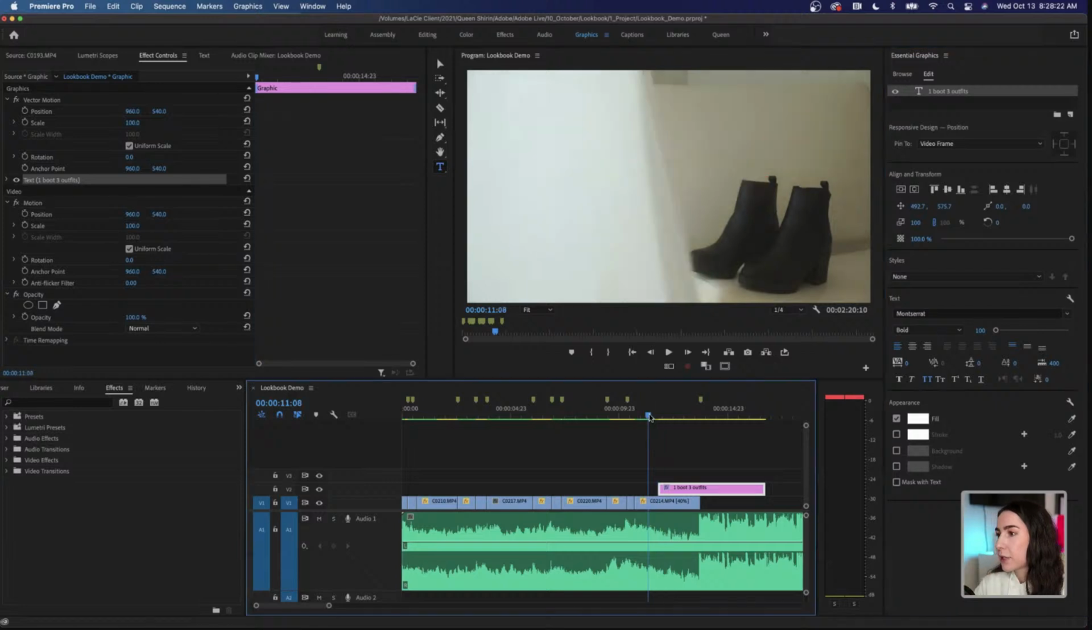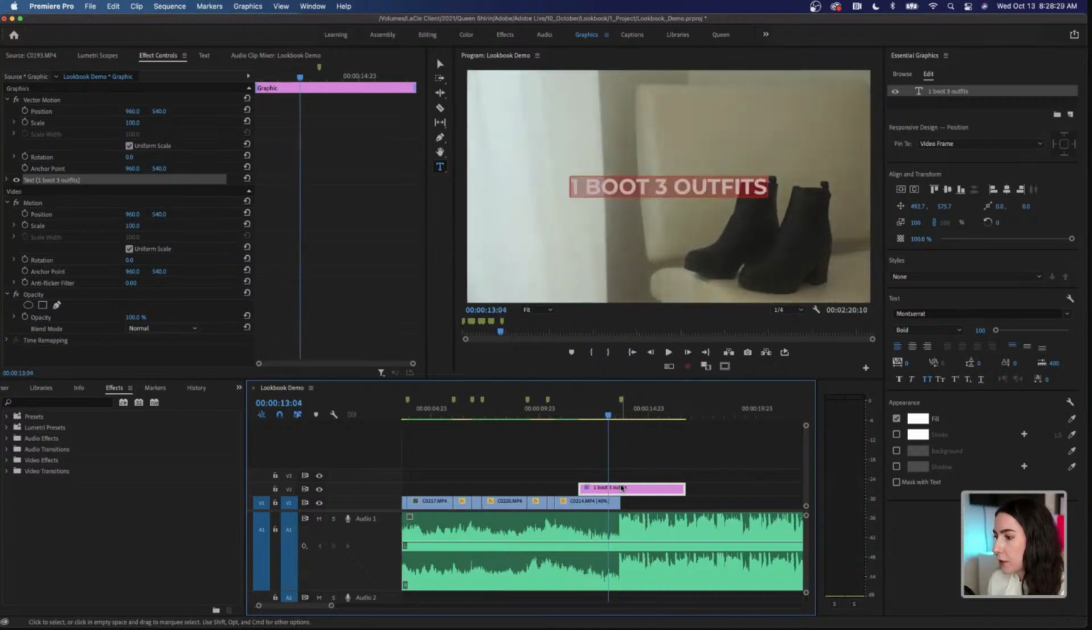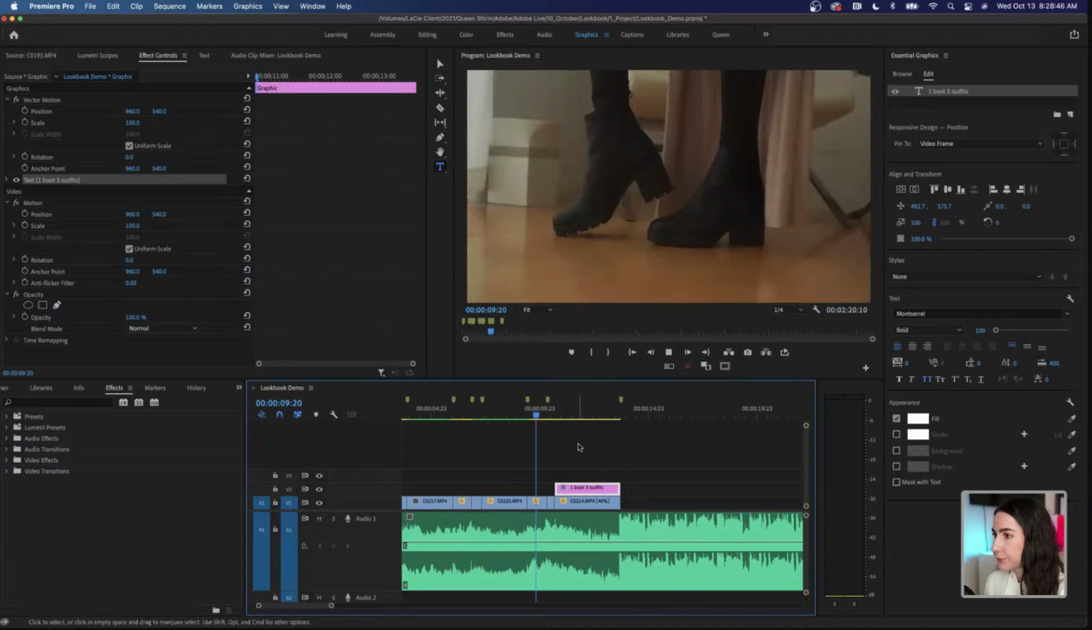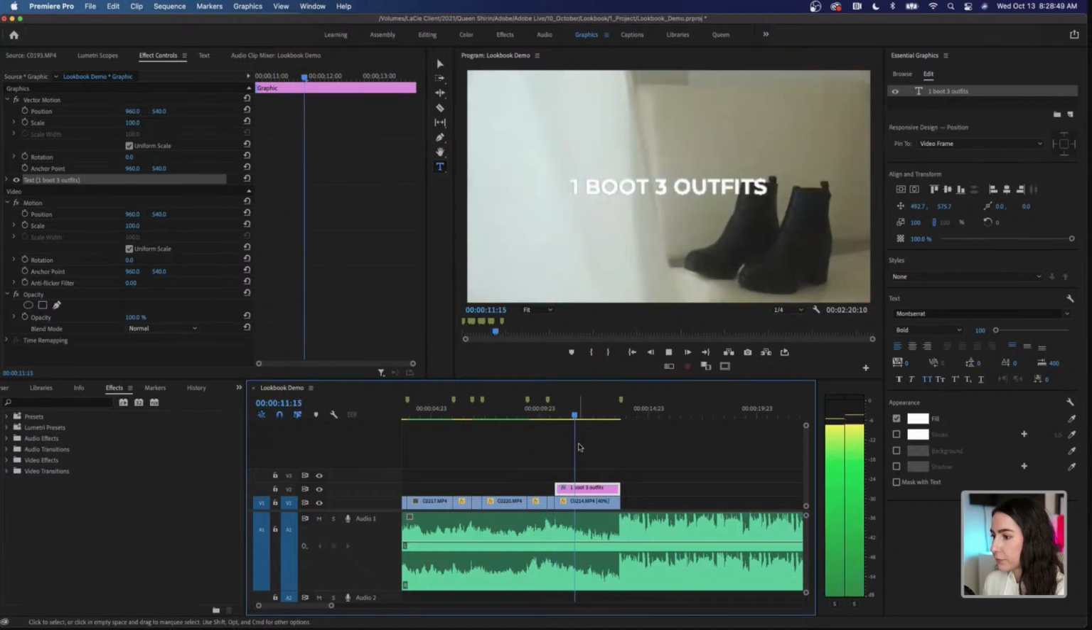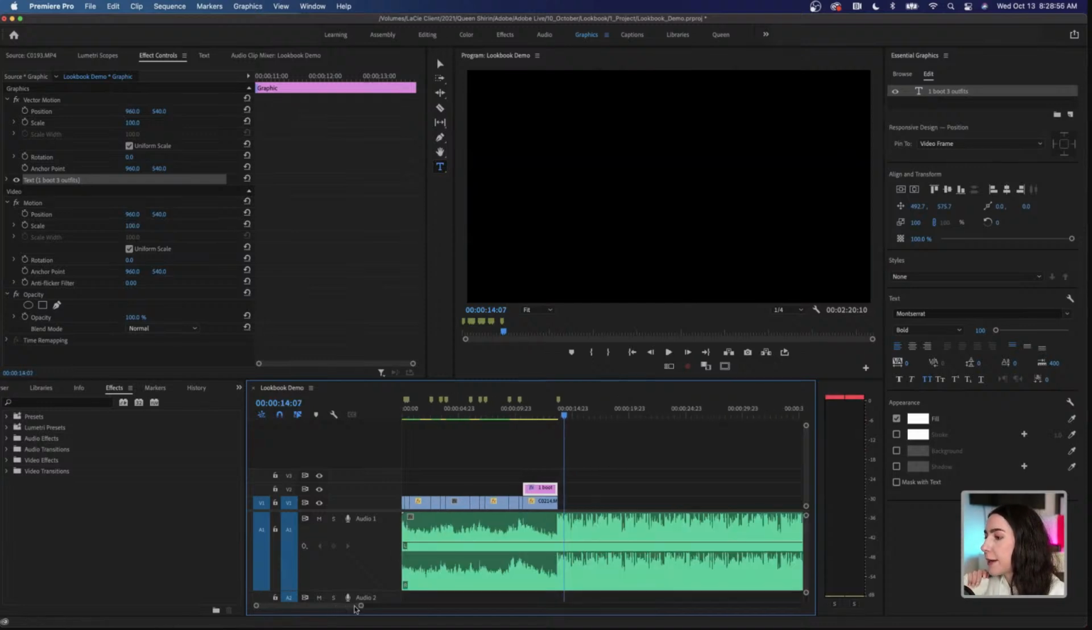And let's take a look and let's see if we need to change the color of the text. No, I think that's pretty cool. You can read it. Looks good to me. So I'm going to drag this over to match up with this clip right here, and then we'll just bring it over. And now the text is the length of that video clip. So let's play this one more time. Okay, cool. Looking good. So now we can move on to the actual outfits.